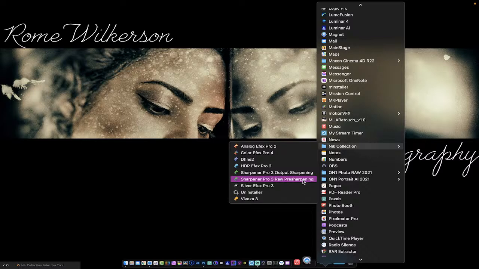I've never used it. Then you have Silver Efex Pro, which is a very, very cool program for people who are doing black and white. And then you have Viveza 3.